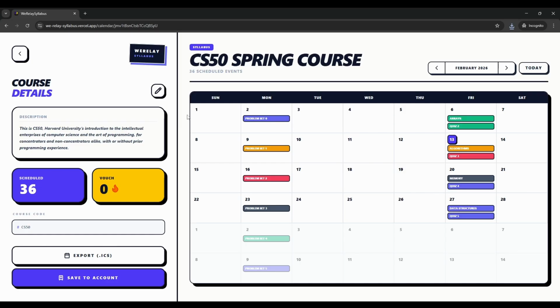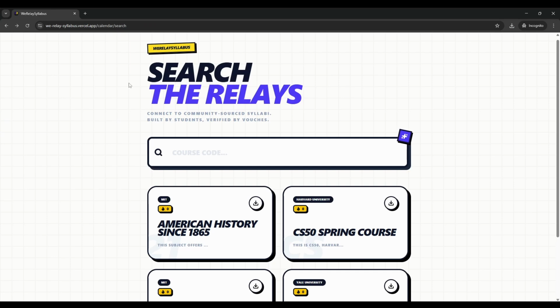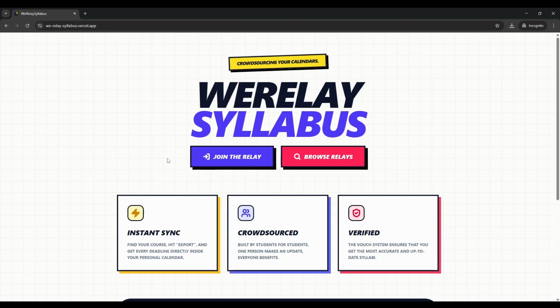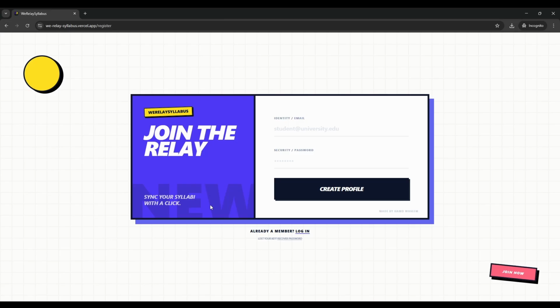So if you want all these extra features, we're going to go back to our homepage, and we can click on join the relay here. So this is our login page. It's using the unique neo-brutalist style. So here I can type out any email I want, so I'll just type in my email here, and I can type in any password I would like, obviously, so I can just put that in and then click on create profile.